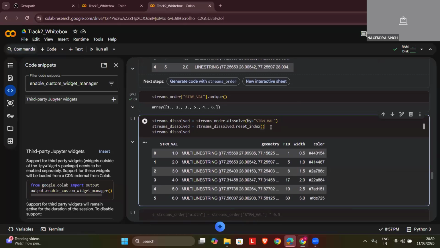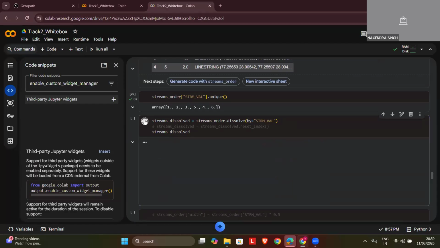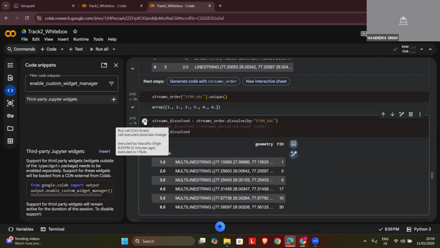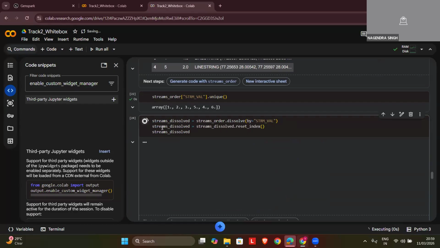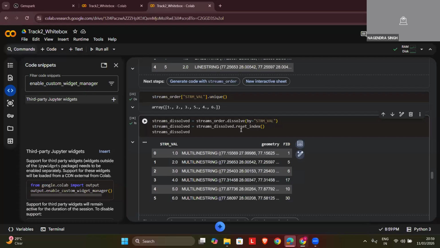This reset index line is just for the safe side, so that you have reset the index and now the indexes are coming properly. If I comment this out and run it, you can see that there is no indexing present in our data. When we deal with geospatial data, indexing is very important. So for the safe side, we run a tool called dot reset index. It has created an index for the rows within your data.